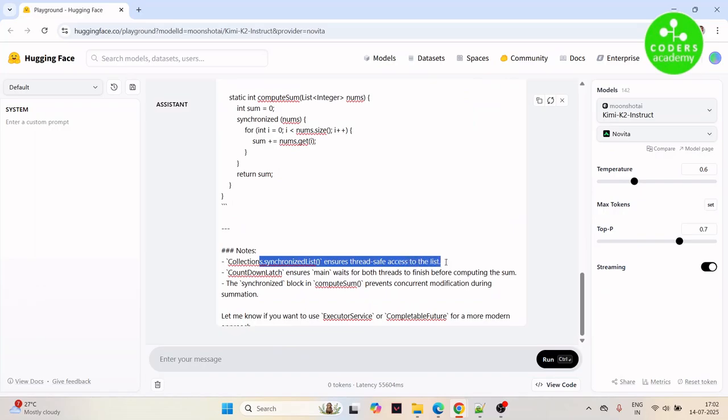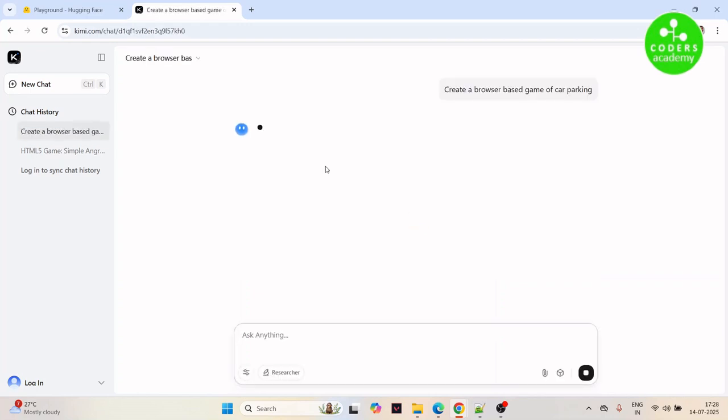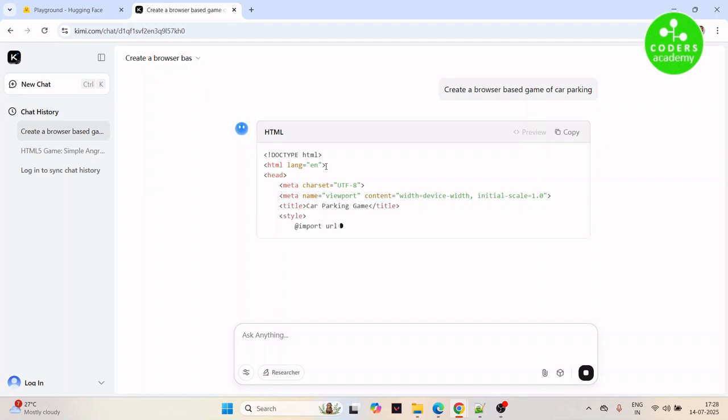Now for the second demo, we will be using the Kimi K2 chat interface to interact with the model. In this demo, we will be using Kimi K2 for creating a browser-based gaming application. I go to the website kimi.com and then I type the prompt, create a browser-based game of car parking. So it has started generating the HTML code. We'll allow it to generate fully. The interface is very similar to ChatGPT and the other LLMs we see.